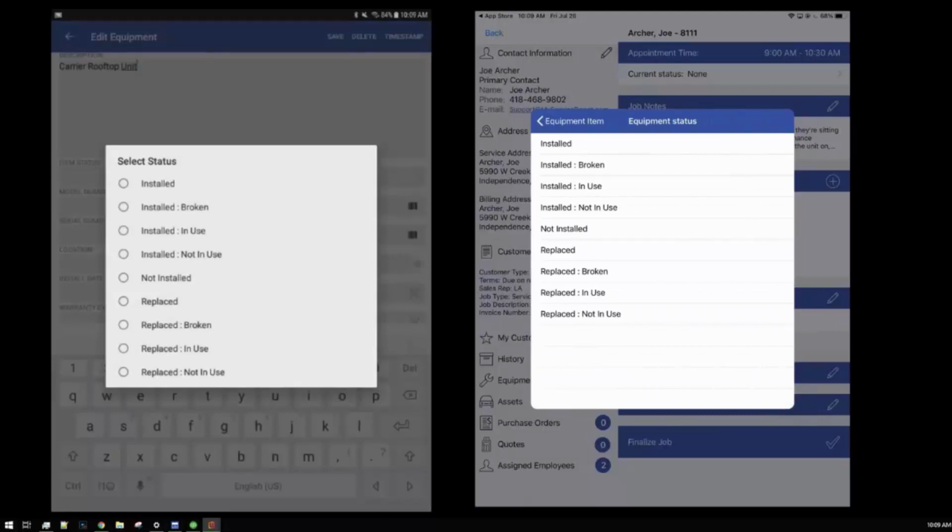So when we tap in there, we'll see the options that we have available to us for this. In some situations, you may have the office flagging down broken units for you. So when you get out there on a job site, if you're doing a repair or a service, you might want to look in the equipment and see if anything's been flagged as a broken unit.